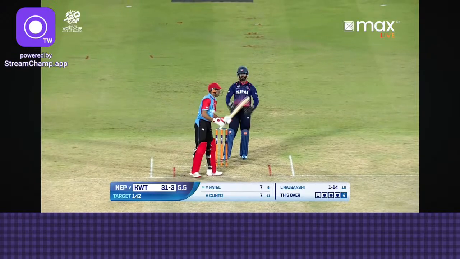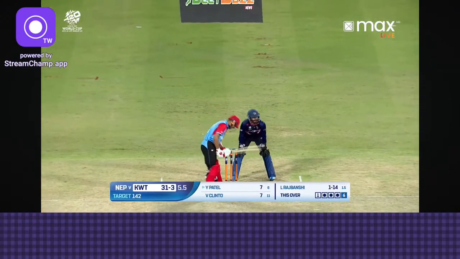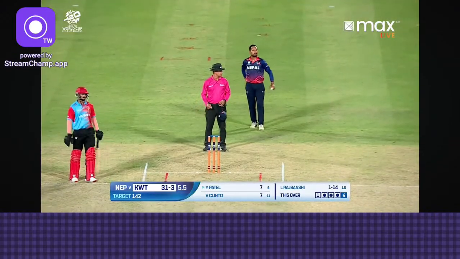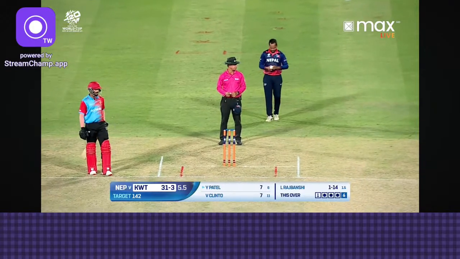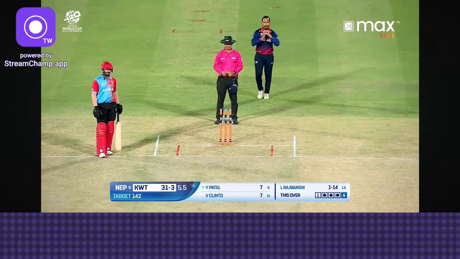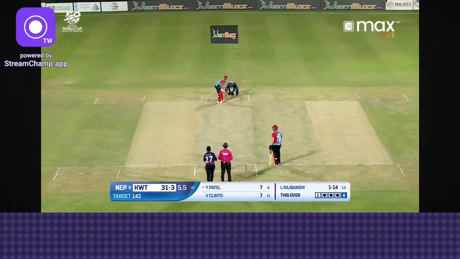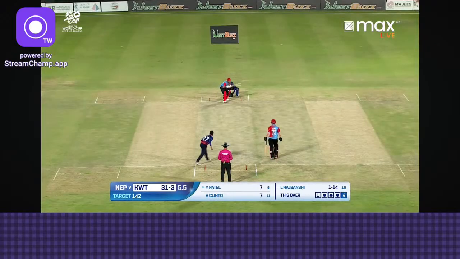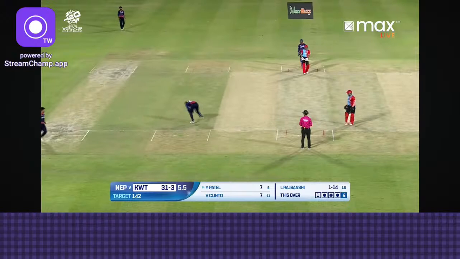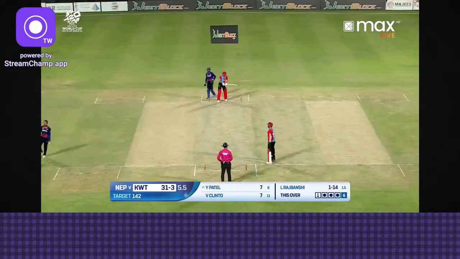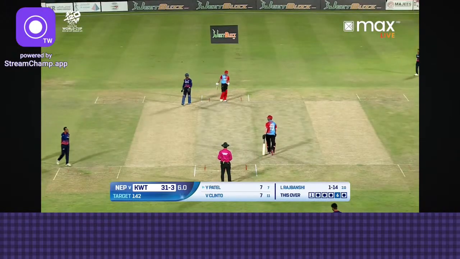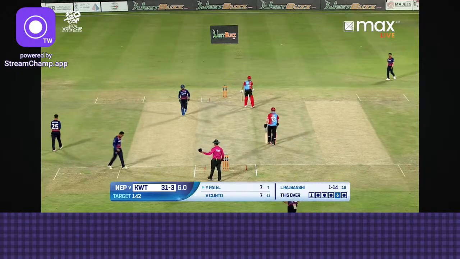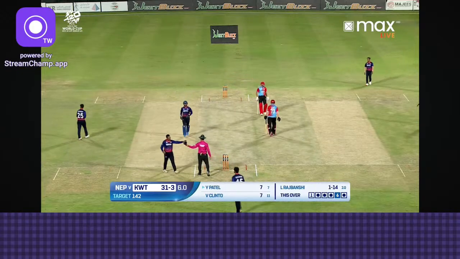He tried that shot earlier, he missed it. This time around he got the middle of the bat. Question will be, does he look to go again? Big gap at mid wicket. Deep backward square is out, long on is out. Can't go again because Rajbanshi bowls flatter through the air, so it's again 7 from his over. He's got 1 for 14. Kuwait 31 for 3 at the end of 6.